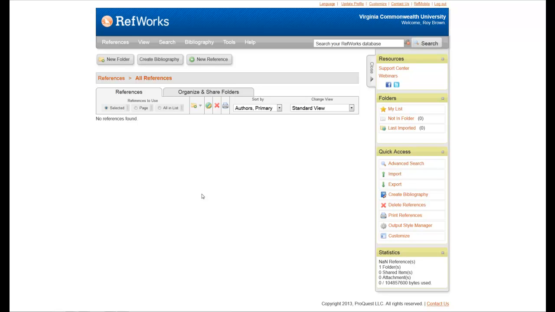In this video, I'm going to show you how to do two things in RefWorks. One, how to create a new folder, and two, how to manually input a citation into RefWorks. Now, anytime you're using RefWorks, you want to make sure that you keep your citations organized. The way you do that is by creating folders.